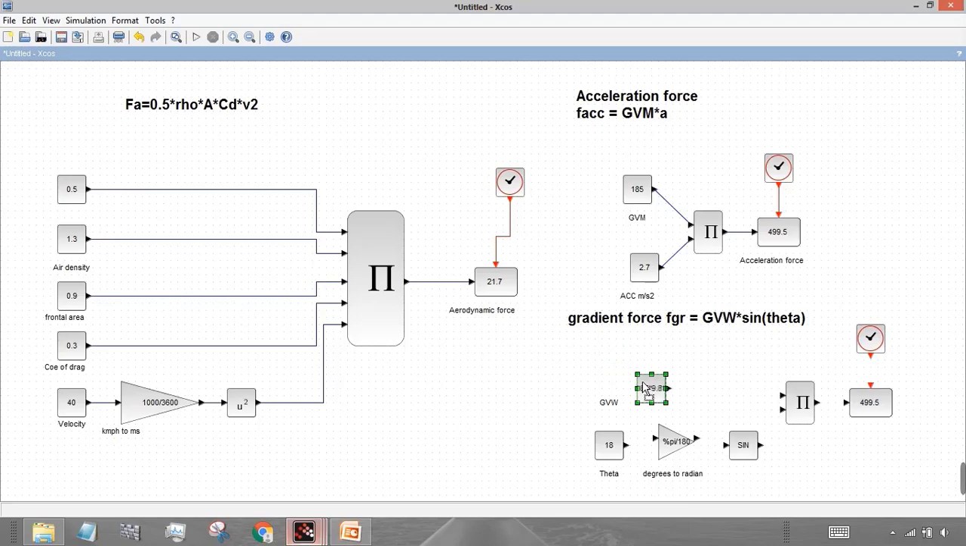So we'll just do the connection. So gross vehicle mass, then your degree, then degrees to radian conversion, then sine operation, and then multiplication of gross vehicle mass into sine theta. So this will give you the gradient force. So just write gradient force in Newton.